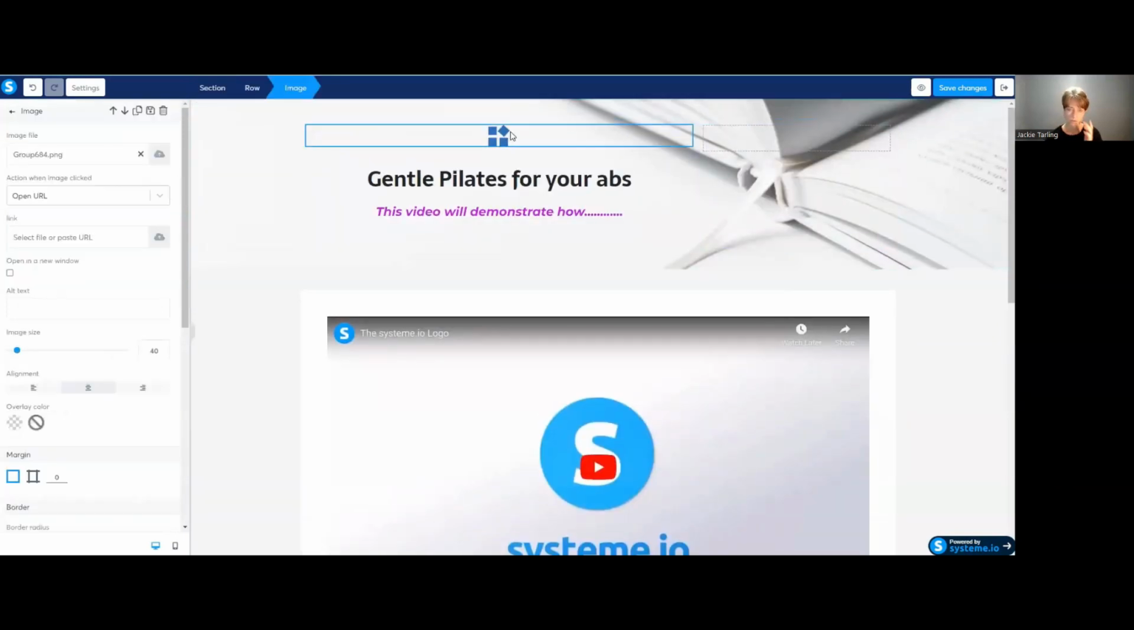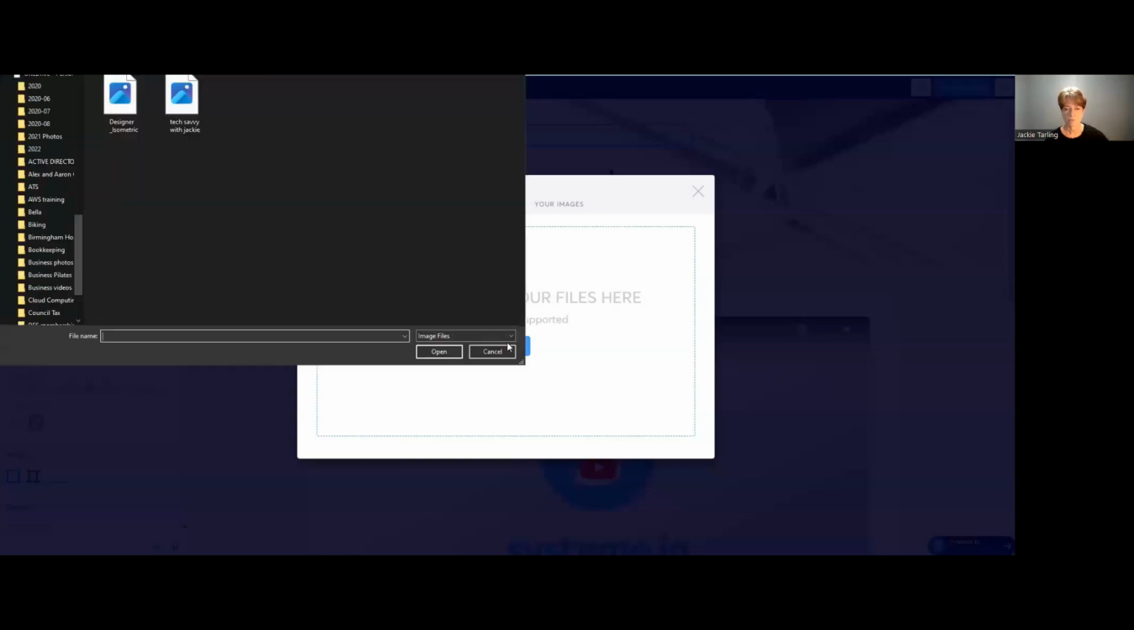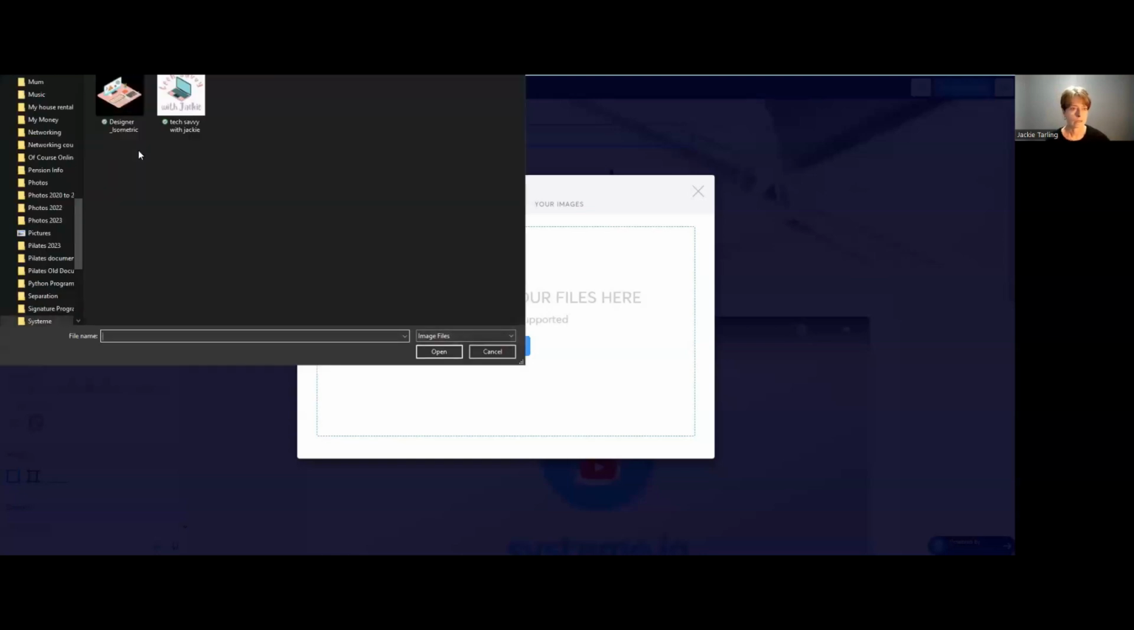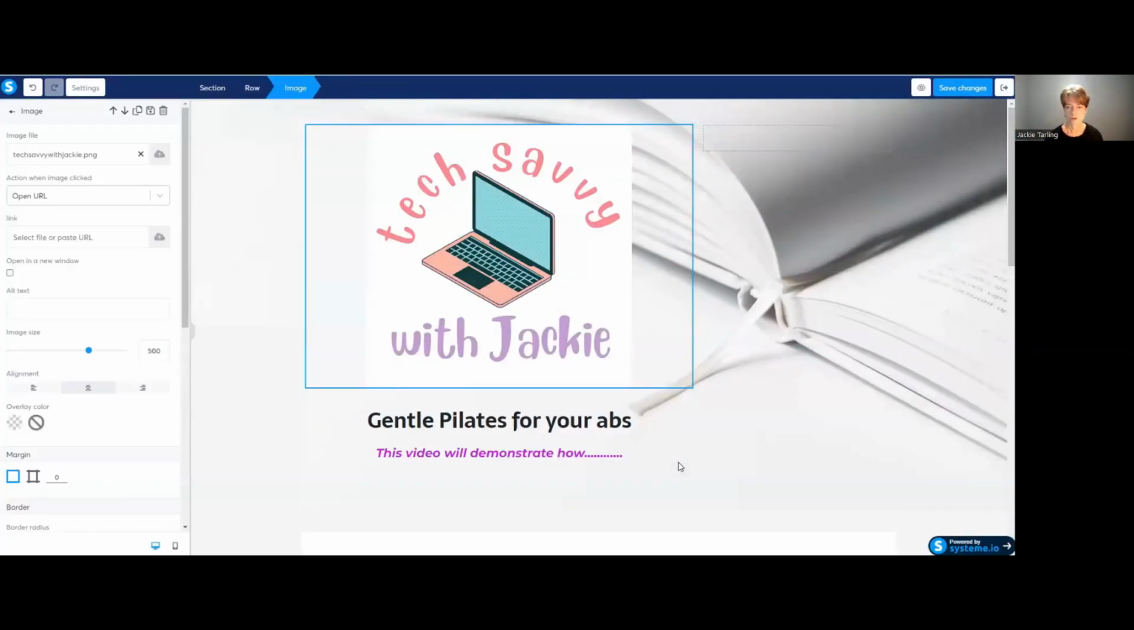This is, I would call this really their logo at the moment. What I'm going to do is show you how to bring your own logo in. So you're going to go into the upload and you're going to select file, and hopefully I'm actually in the right area. So you would find the file location. We're going to use this one and we're going to insert it. So that's quite a large logo at the moment.